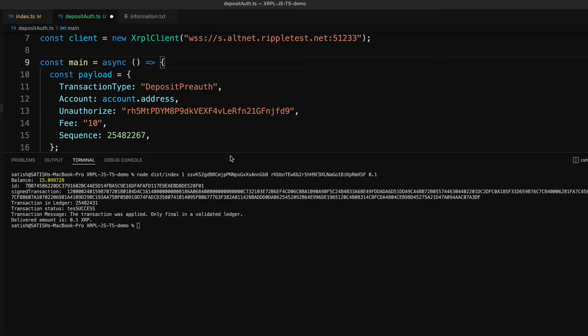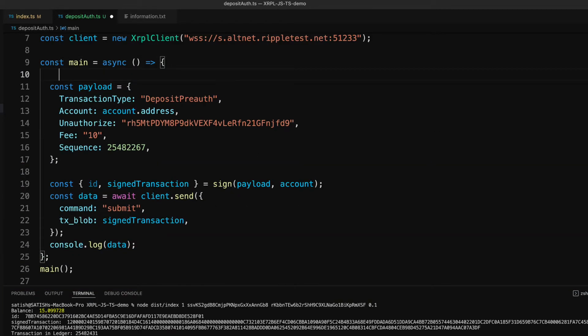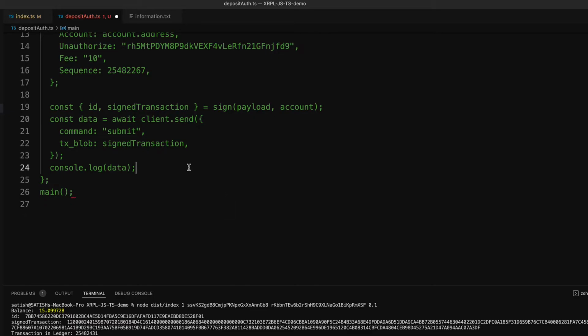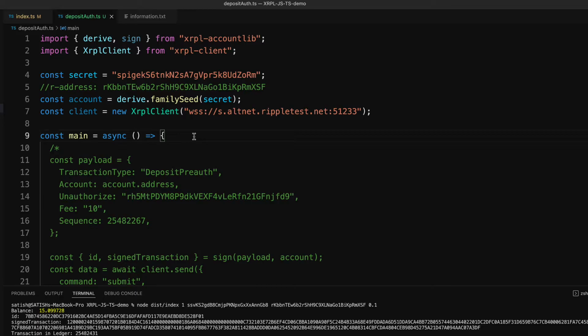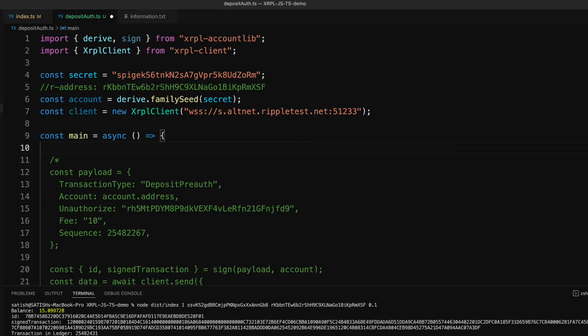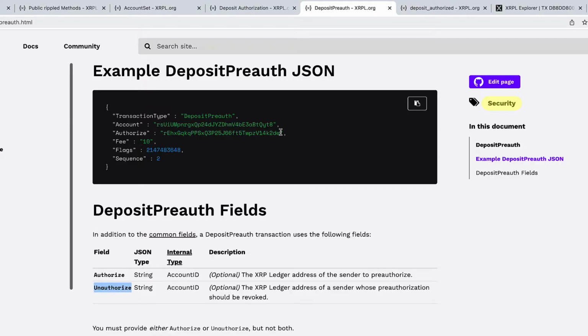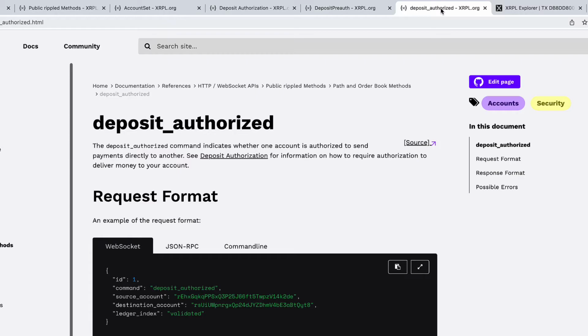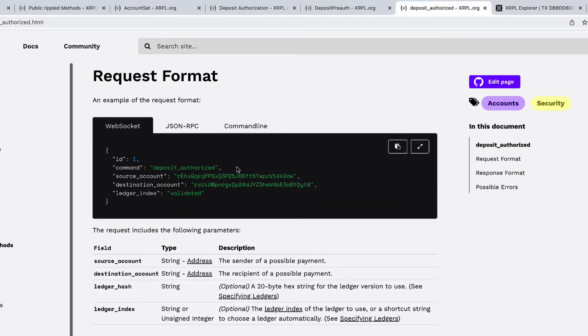Now if you have any client application, before sending a payment transaction to any account which has the DepositAuth flag enabled, you need to check if the sender address has actually got the permission to send it. We have a nice command to do that. Let's check that. The command name is deposit_authorized. This way you can check if the sender has been authorized by the destination account, that is the account which has the DepositAuth flag enabled. So let's check that.